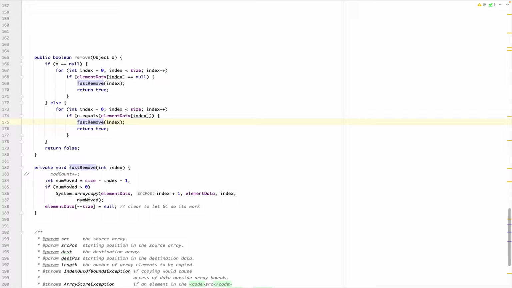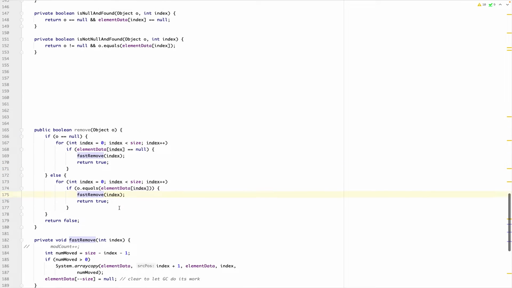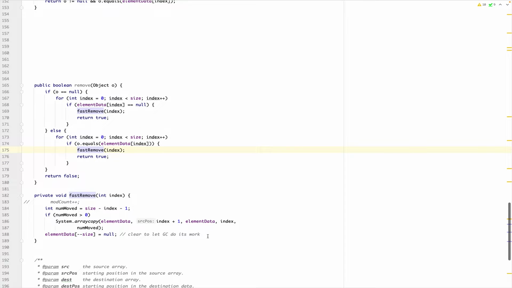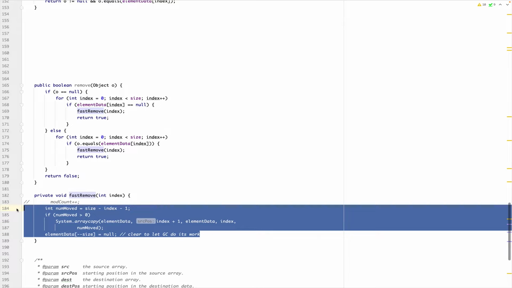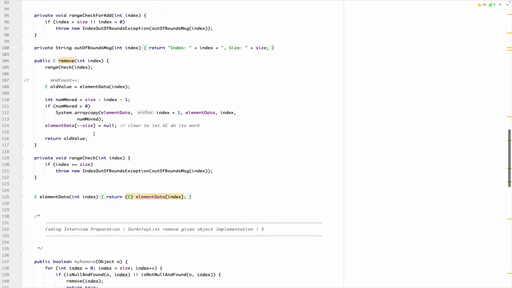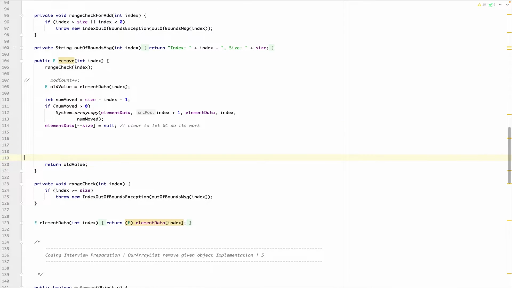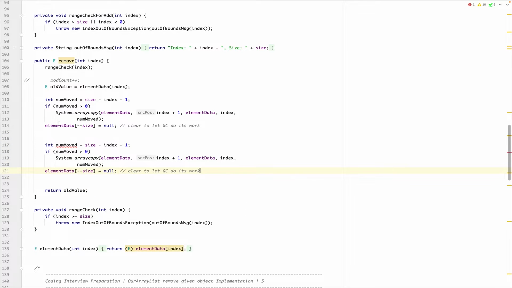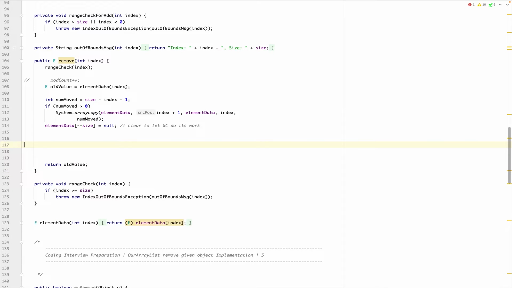Then they are copying, the same thing as how we did it in a different object, and after that they are only setting the null, and they are not returning anything. So if you compare these lines with our yesterday's implementation, you will see these are the same. So this part is the same, so they are saying this one is a fastRemove.